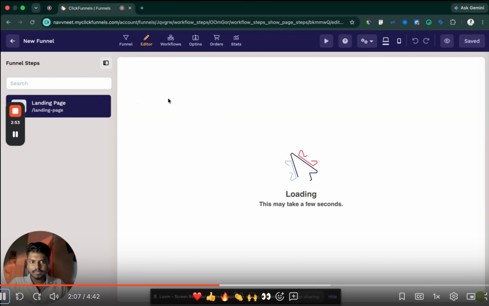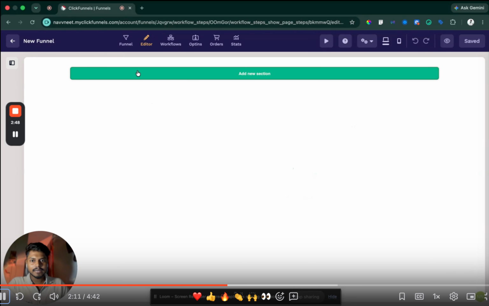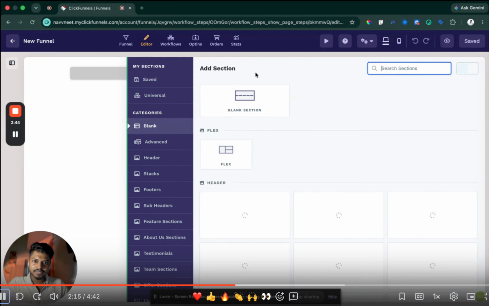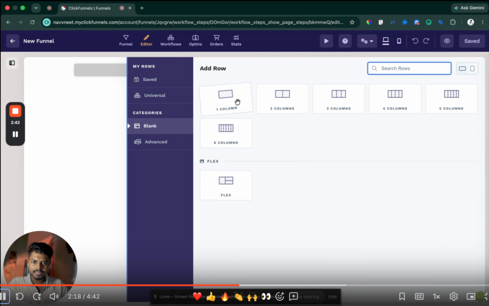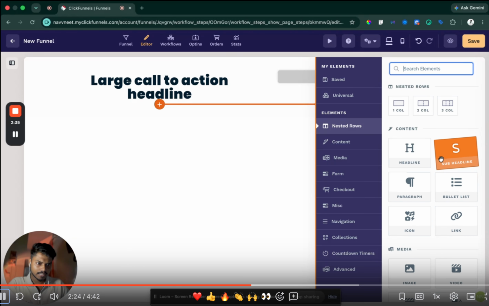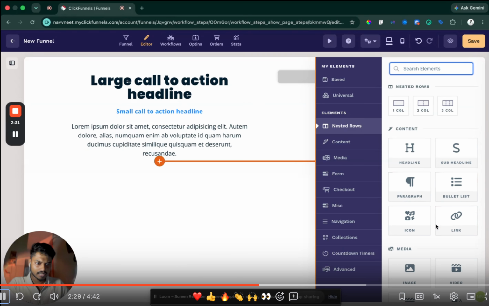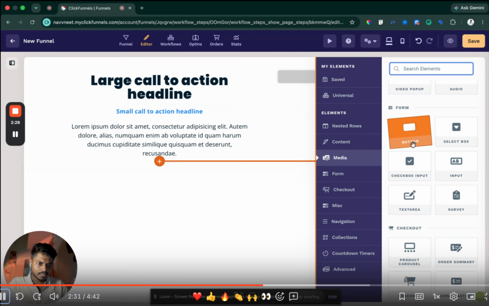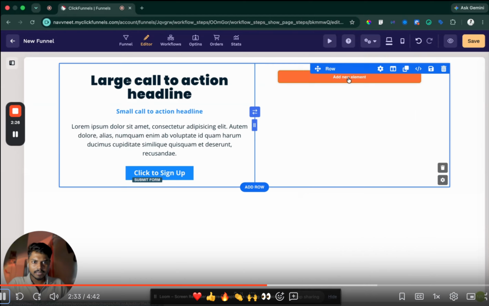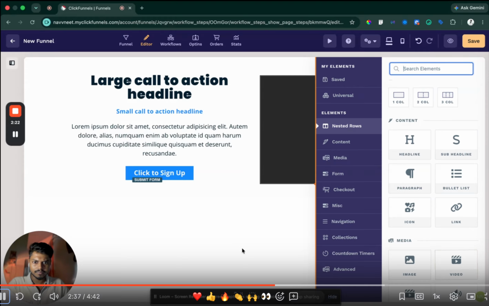I'm not going to do every single thing here, but I'm going to give you an idea of how exactly you can build it. Inside a new section there is a blank section that we are going to have, and we are going to go with two columns. Here we are going to have a headline, sub headline, paragraph, and a button. Cool. And here I want to have, let's suppose, a video.